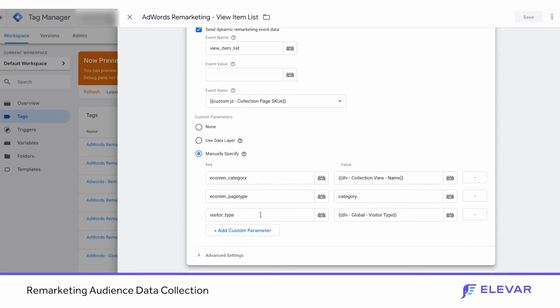One additional call out here that you're going to see is our visitor type. So this is the visitor type parameter, which I have another variable that is set on the store that's calling logged in or guest. And then this data, which you'll see as we look into our AdWords UI in a couple minutes, this data is then available to use in different audience list creation.